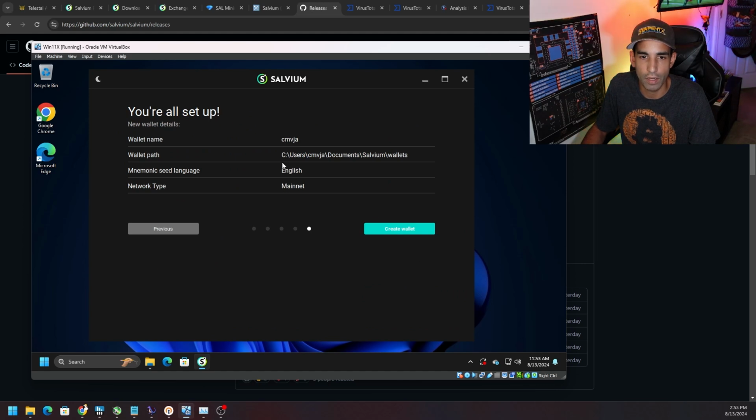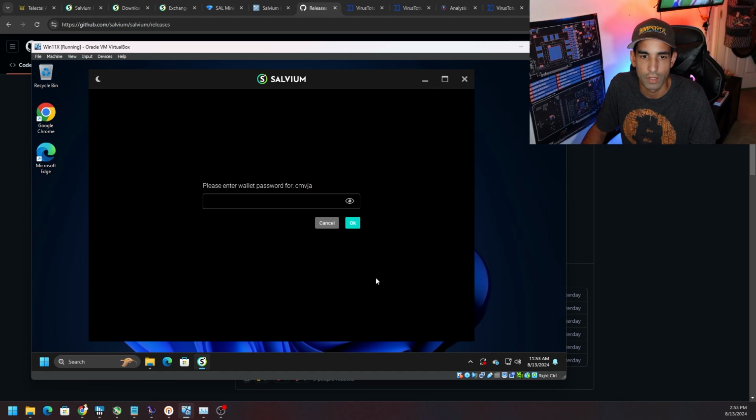And now it's on mainnet. We see the directory that the blockchain is going to be syncing. The language is English, create wallet. And now we have to type in the wallet password that we just created.